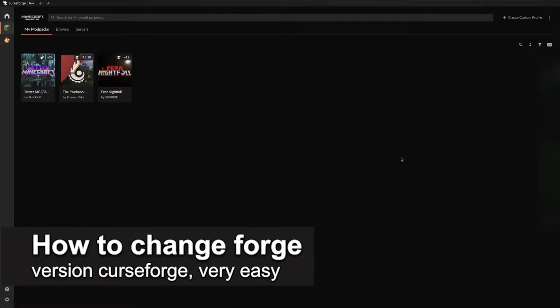In this video, I'm going to teach you how to change Forge version in Curseforge. It's a very easy process, so make sure to follow along.